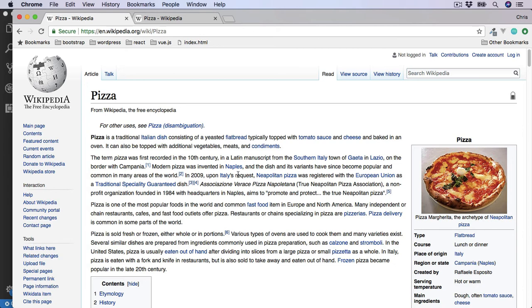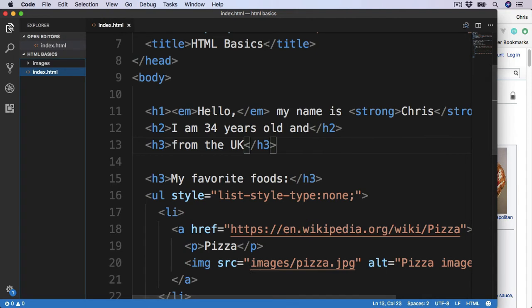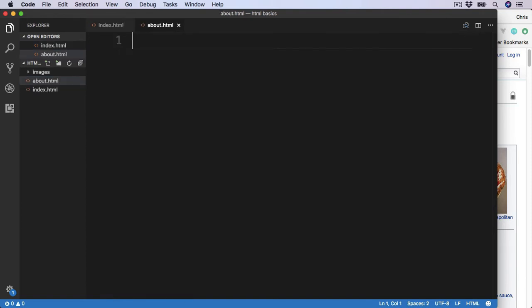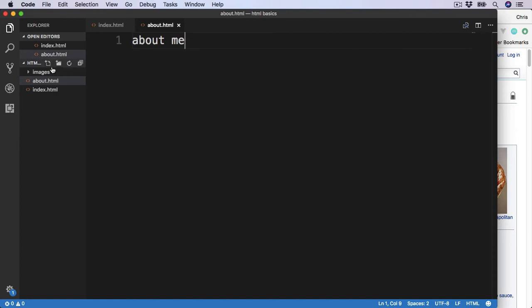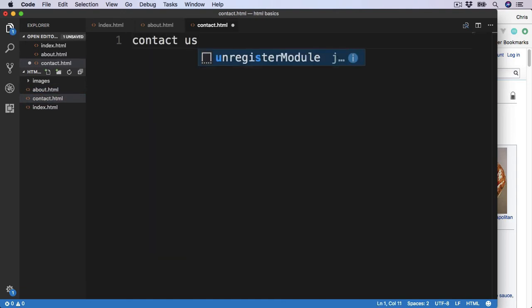The final type of link I want to show you is how to link to other pages of our website. To do this, we need to create some new pages. So let's go back over to the text editor and create 2 new pages to work with. The first one, I'm going to click on this new file icon and create the about.html. And just type in any text inside of there, so about me is fine. And then hit save. Then we can go and create our last file that we need, which is contact.html. So contact us will be fine inside there, and save that file too.